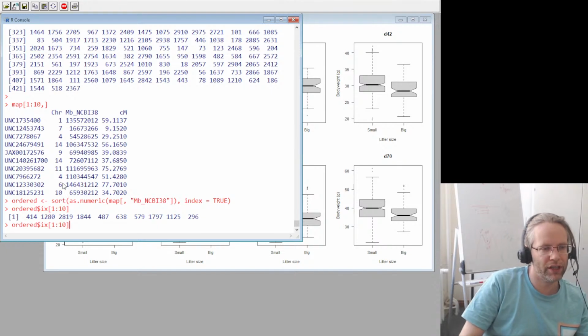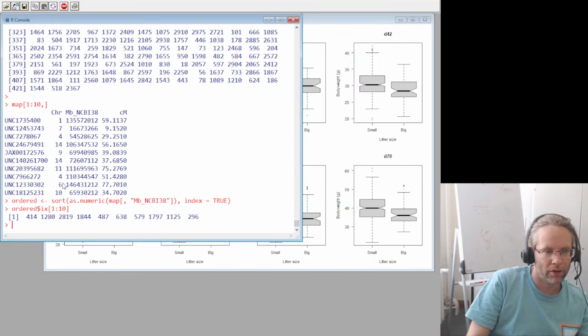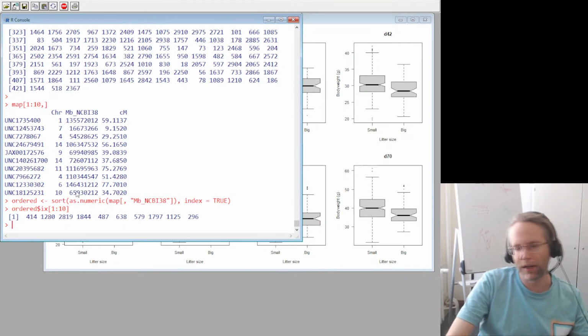So let me see if I take the map. It'll be fine. R probably knows better how to sort stuff.